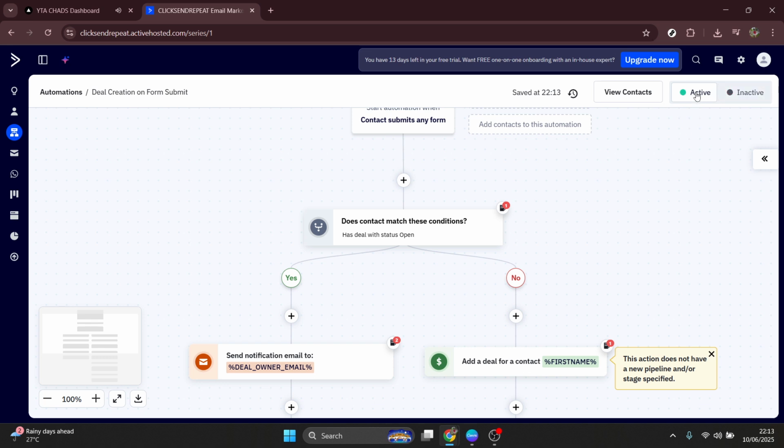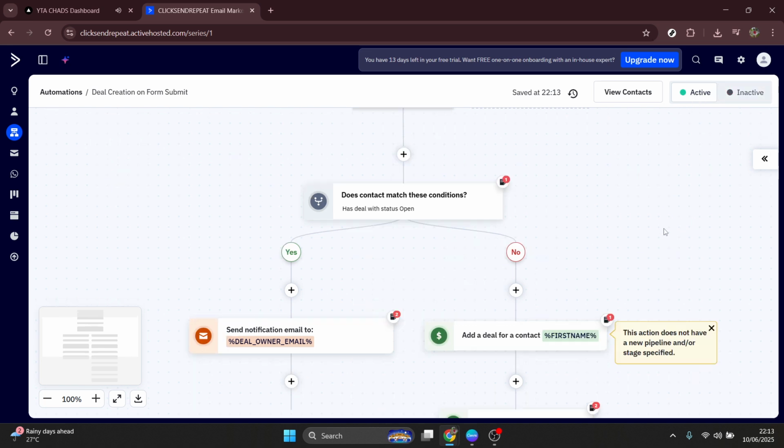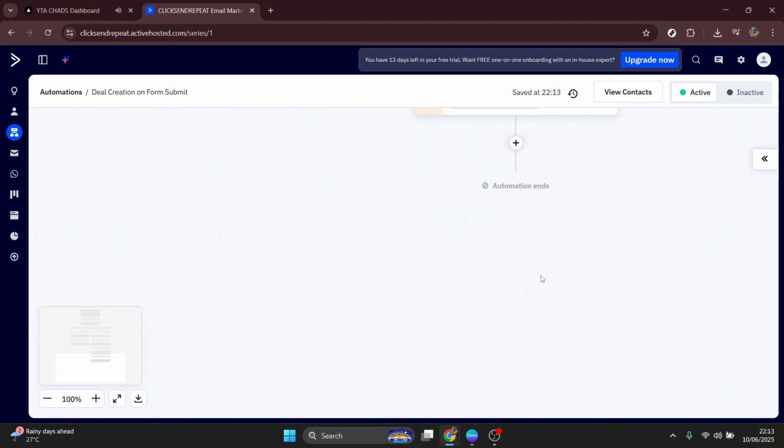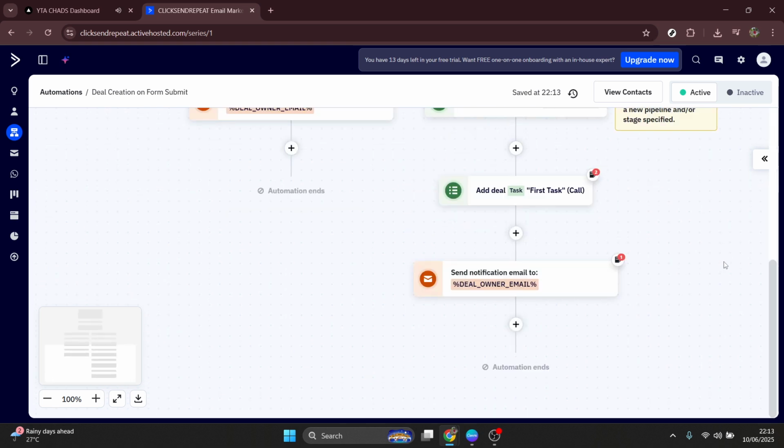Finally, when everything is polished and perfect, activate your automation. Toggle the active switch in the top right corner and you're good to go. Now, as contacts meet the trigger conditions, your automated workflow takes the reins.